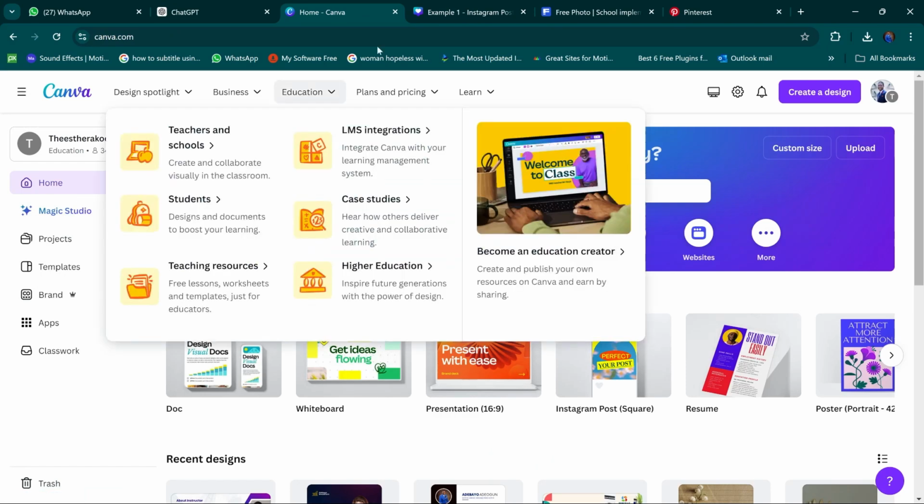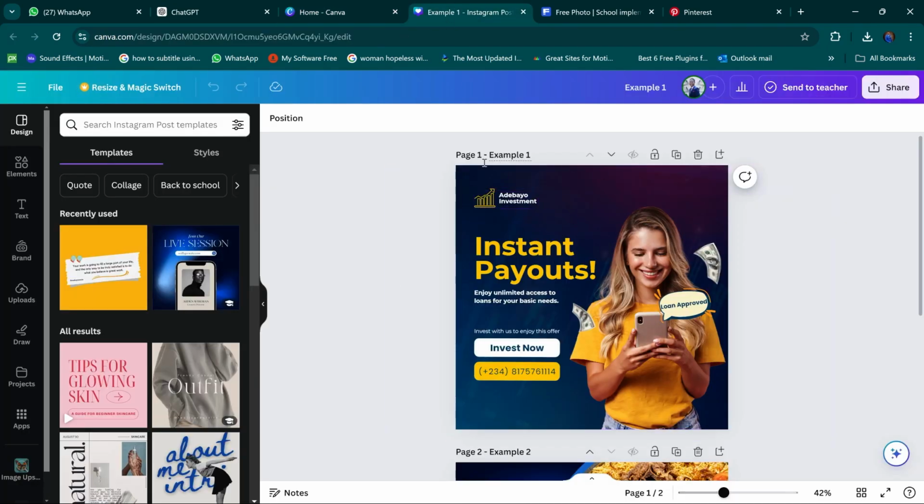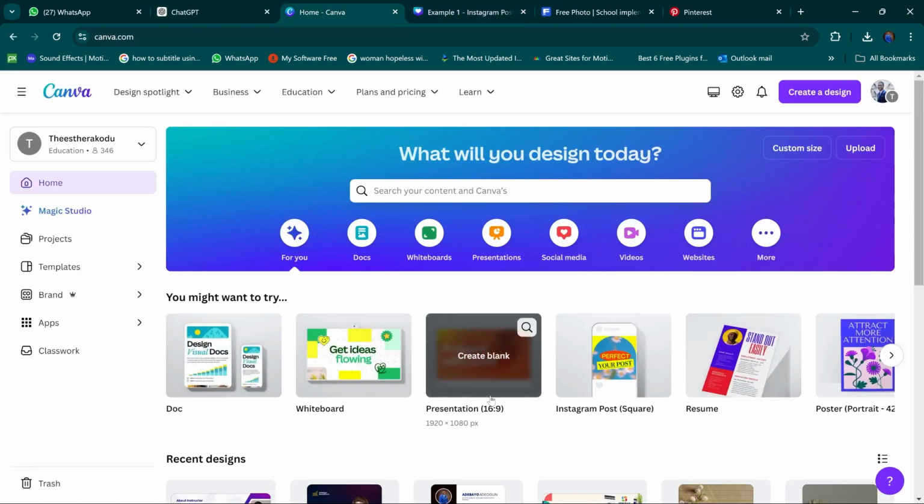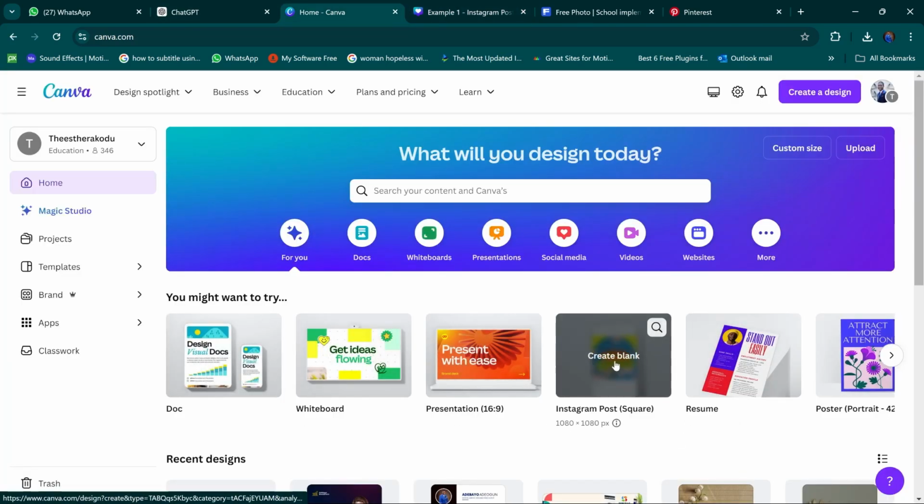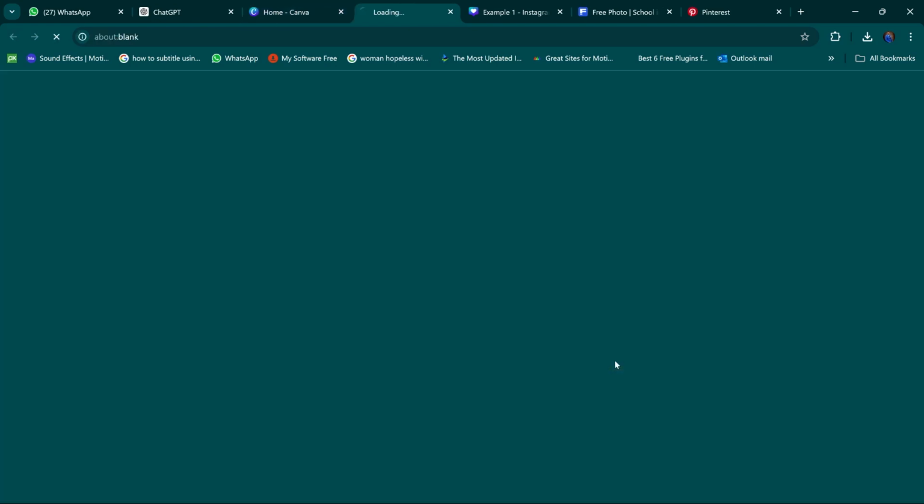Right here, I'm going to create this template the way everything is right here. So what will I do? I'm going to click on Instagram post and I'm going to create a blank document.